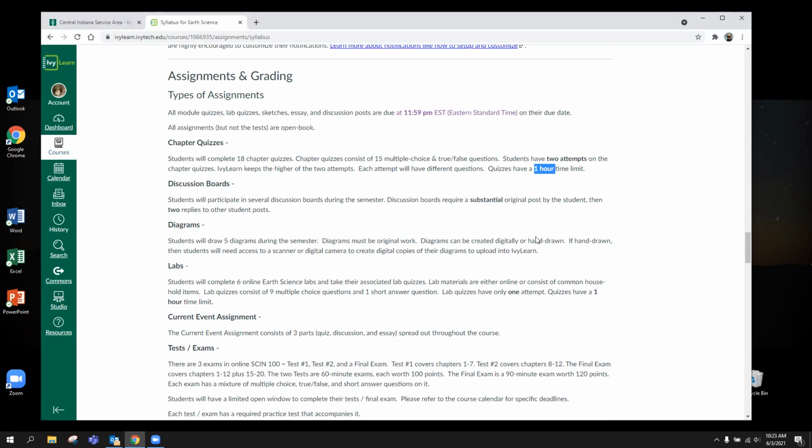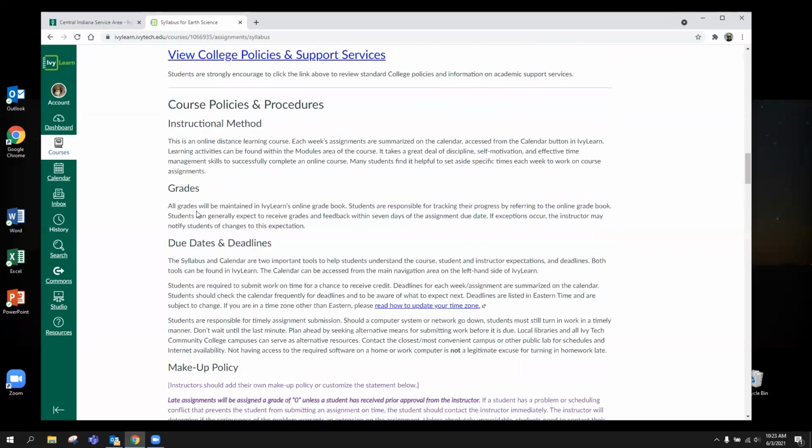I did go through and try to add more questions to it, but otherwise it's still multiple choice and true/false questions. There are still some discussion boards. I don't have one every week. We have one in the first module, one for volcanoes, one for the current event assignment, and one for climate change. So that has not changed. The discussion boards are still an original post by the students and then 2 replies to other students. I did tweak a few in terms of the wording.